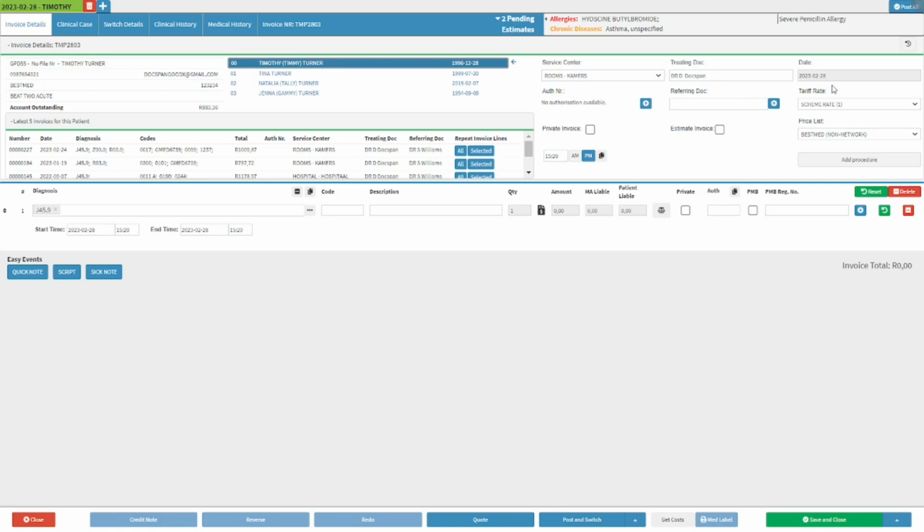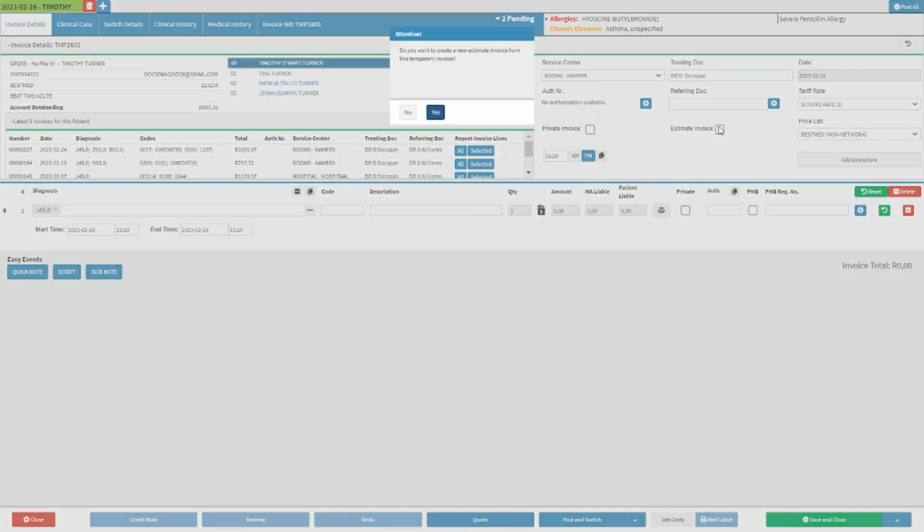Previously set up billing rates that have been determined by the practice can be selected from the tariff rate drop-down menu. If a patient does not have medical aid funds available, the user can tick the private invoice checkbox, which marks the patient as private and makes the patient liable for the payment of the account. Ticking the estimate invoice checkbox will change the invoice to a quotation. A quotation can be sent to the patient to give an estimate of the expenses for upcoming procedures or treatments.